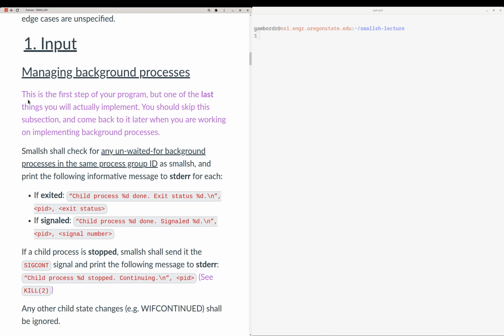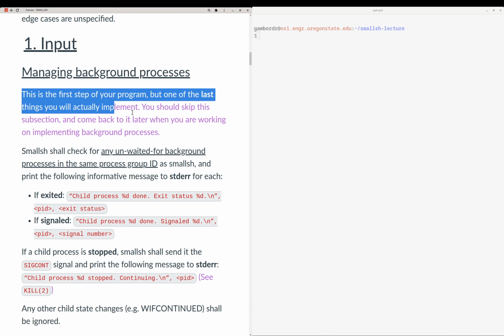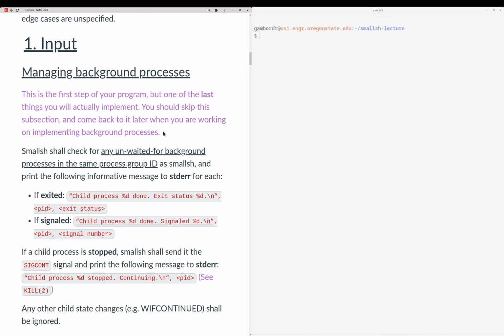So throughout the specification, I've highlighted some text in purple here, which these are comments and don't necessarily specify any requirements for your program. So it can help you differentiate what you really need to pay attention to, especially when you're going back through the assignment at the end to make sure that your program meets all of the requirements.